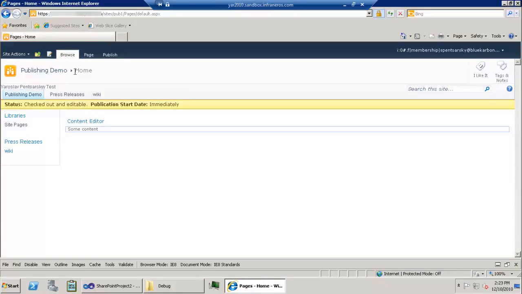So hopefully this demonstrates that even though we're using a cloud-hosted SharePoint implementation, so not on premises, we're still able to pretty much customize anything in terms of the master page and put our own UI elements as well as the style on our site.